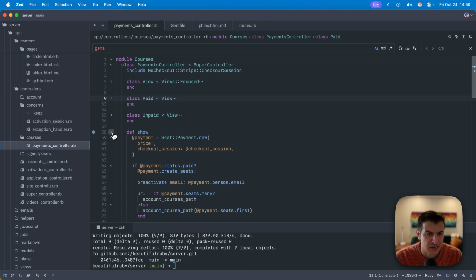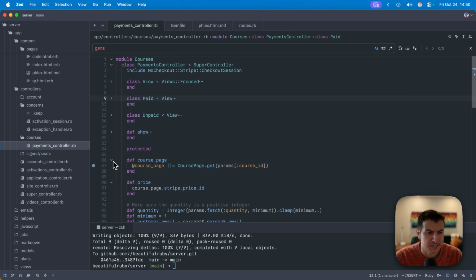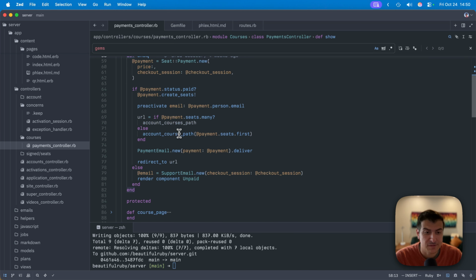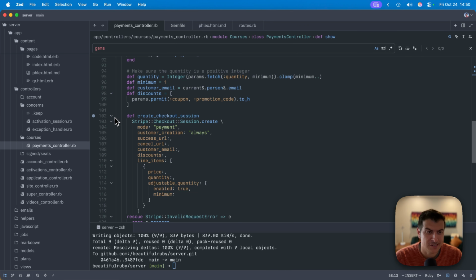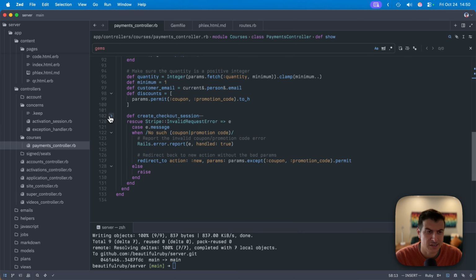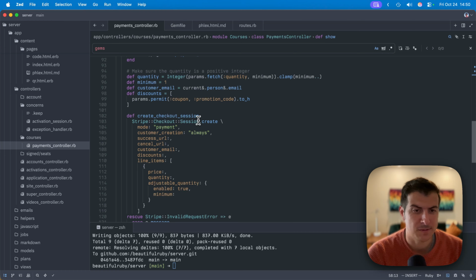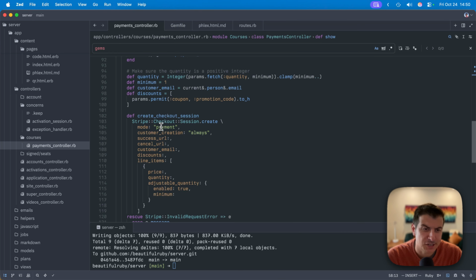So I do have inline views. That's how I roll. It's not for everybody. I get it. But the thing that I do is I have to build up a Stripe checkout section down here, a Stripe checkout session. So this is where, whenever you hit new, this is where I configure everything. So I'm saying, all right, I want to create a new Stripe checkout session.